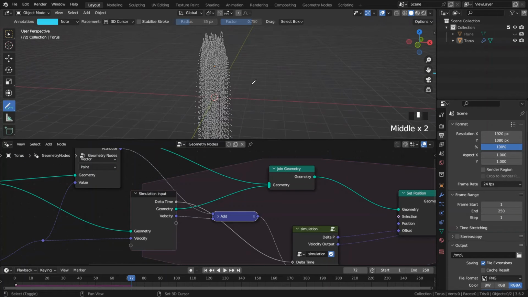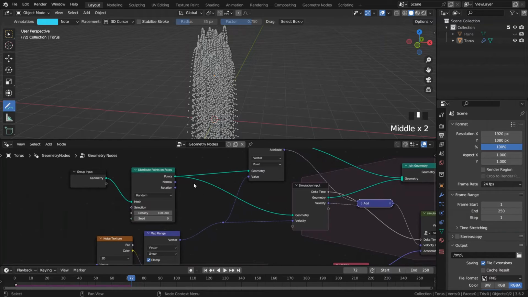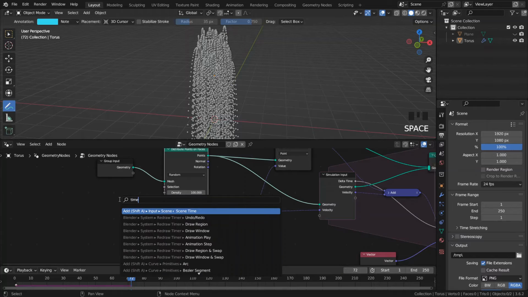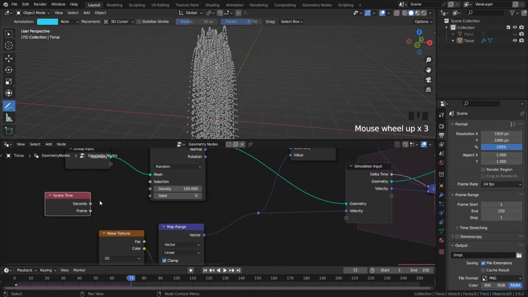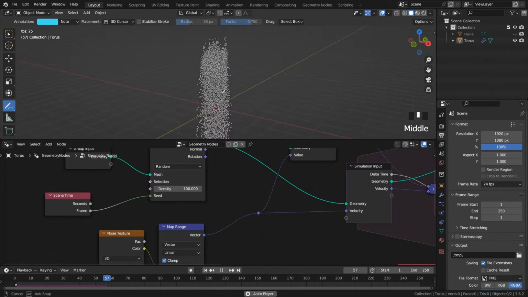But the problem here, as you can see, is that they are all following the same pattern, because these distributed points are all having the same pattern. So I should change the pattern by changing the seed. So I can use scene time and connect the frame to the seed. Now let me check. Okay.